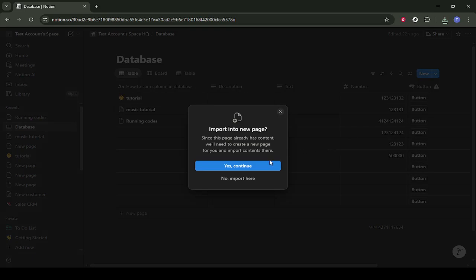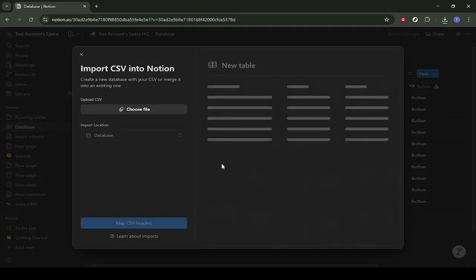When you click Import, Notion may ask where you want this data to go, especially if you're working with connected databases or synced content. If a prompt appears asking whether you'd like to import somewhere else, choose the option that says, "No, import here." This ensures that the CSV will be imported directly into the database you're currently viewing, rather than creating something in another location or workspace. It keeps everything contained and avoids confusion later on.